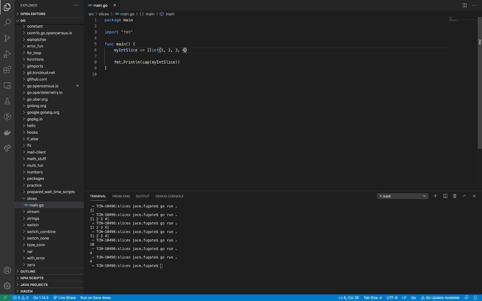But there you have it. That's just the first glimpse of slices. In the next few videos, we're going to be going over some more of the intricacies of slices and how to use them.